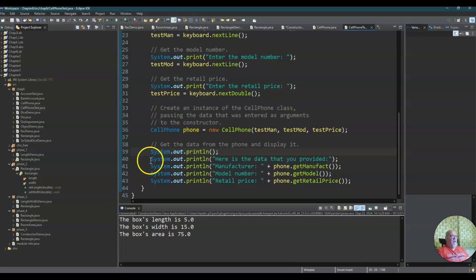I'm going to print a blank line, and I'm going to print, here are the data you provided. Manufacturer, phone.getManufacturer. Model number, phone.getModel. Retail price, phone.getRetailPrice. Now you will notice we did not utilize any of the setters. We only utilized the getters in this case. We used our constructor to set those three variables. And that's totally legal. We can do that. So let's run it.